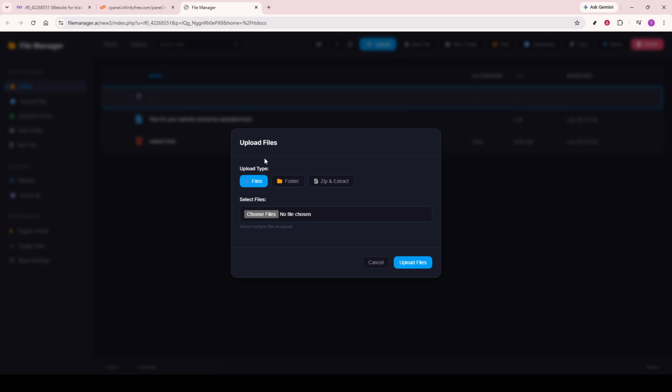Then select your script files from your computer and begin the upload. Make sure you choose the correct files for your website or application. If your script came in a compressed folder, double check whether you need to extract it before uploading, since your site usually needs the actual script files inside the htdocs folder in order to work properly.